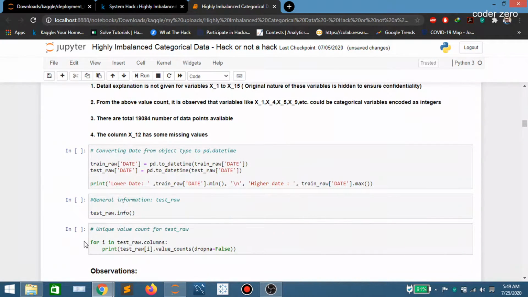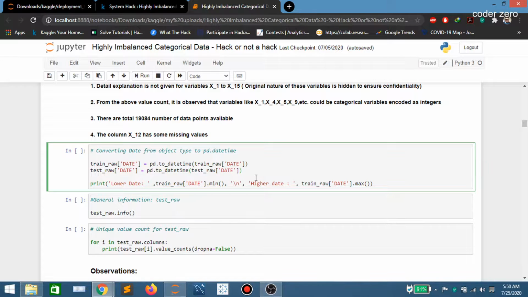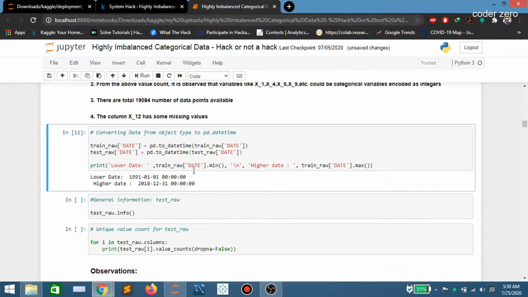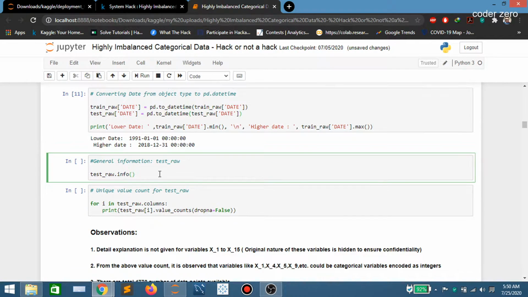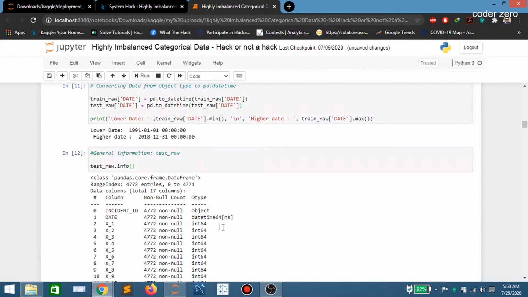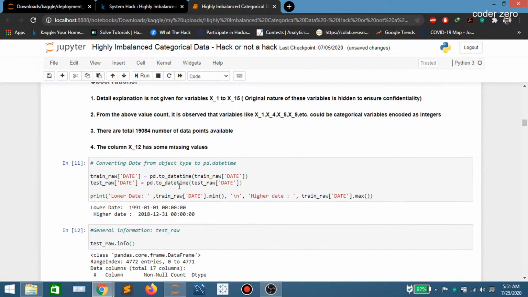So now let's do the same thing. Let's convert the data type of the date variable from string to datetime object. We are converting for both train and test. Our train data set contains data from 1st January 1991 to 31st December 2018. Let's see the general information for test data. You can see the same kind of distribution. Now you can see we have converted the date into a datetime object.